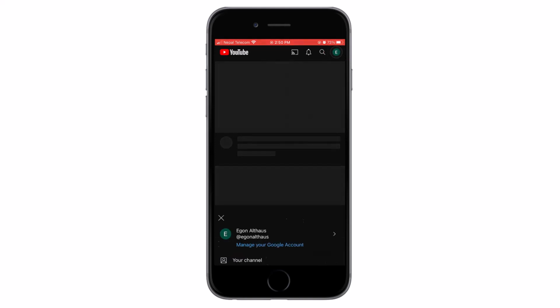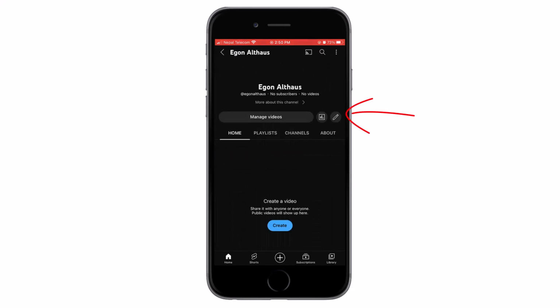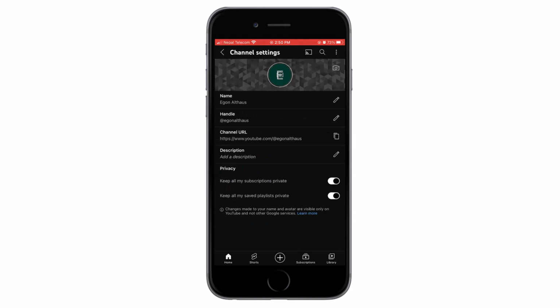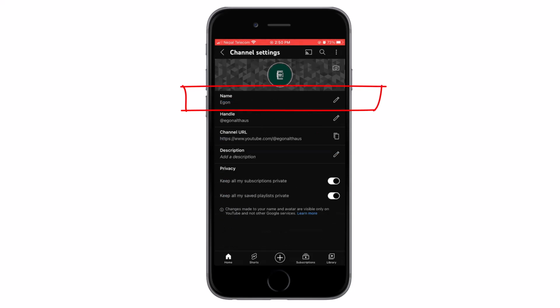Then go to your channel. Now click on edit icon just above about. Now tap on your current channel name and update your channel name to a new name. It is that simple. Now you have successfully changed your YouTube channel name.